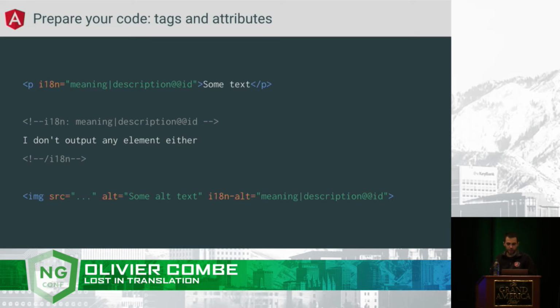And if you want to translate attributes, for example, the alt attribute in an img, in an image, you just add i18n- at the beginning, and it will take the content of alt as the string to translate. And the same thing that you did before, you can add the meaning, description, and ID. And it works for all attributes, even if you add custom attributes. You just add i18n- before that, and it has to be a string. It doesn't work with variables.